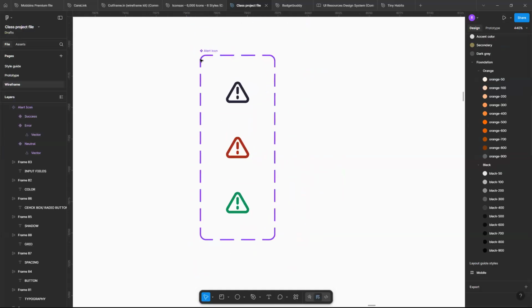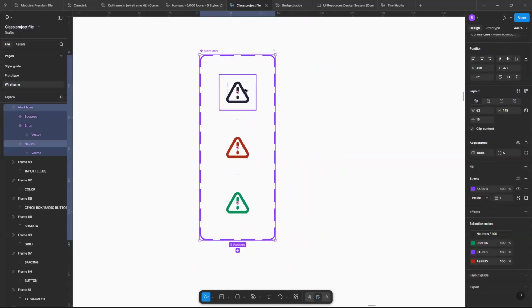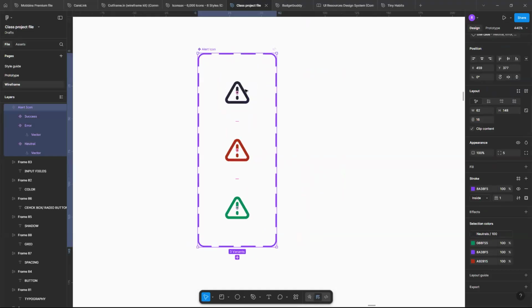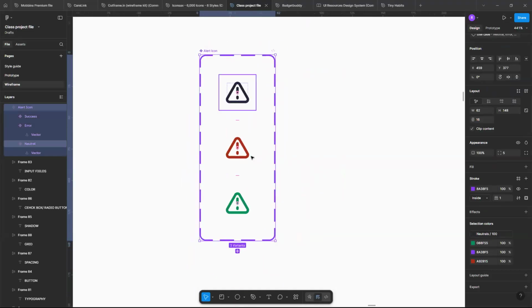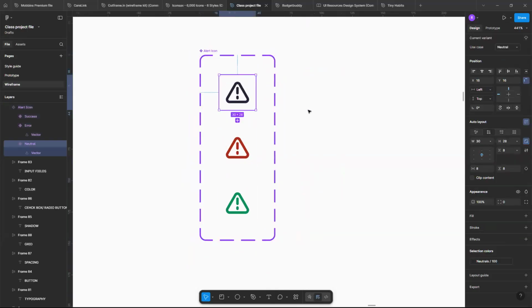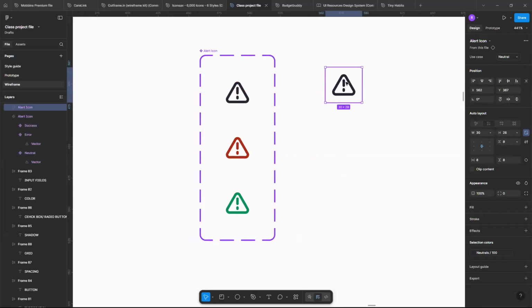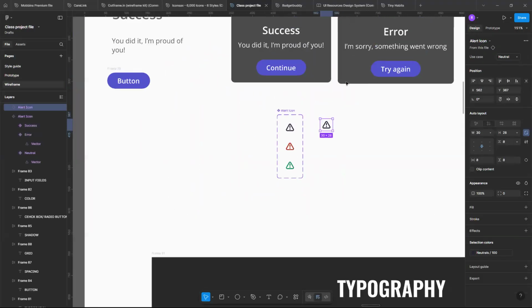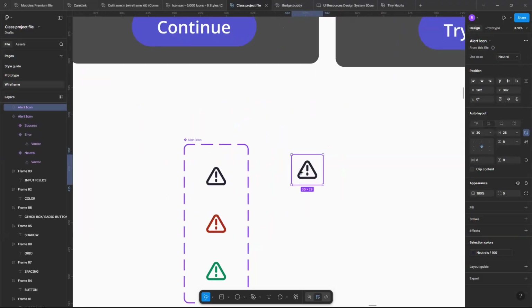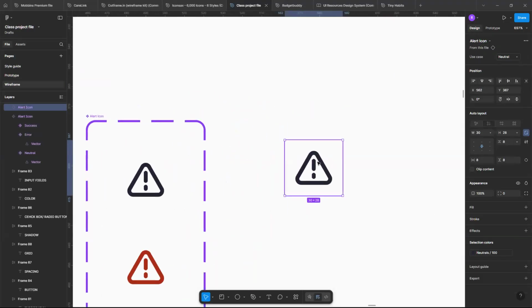So if you can see, we have created a component set that has an icon for neutral, for error, and for success. Now imagine if I take out one of these and I'm using it in my design, and I decide I want to create an error message, but I'm still going to use the same icon. I want to give information about an error.